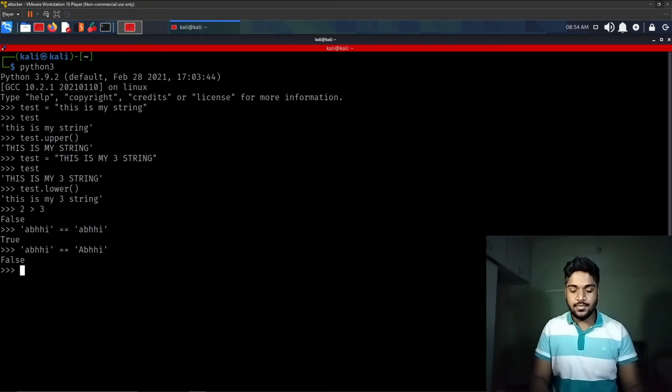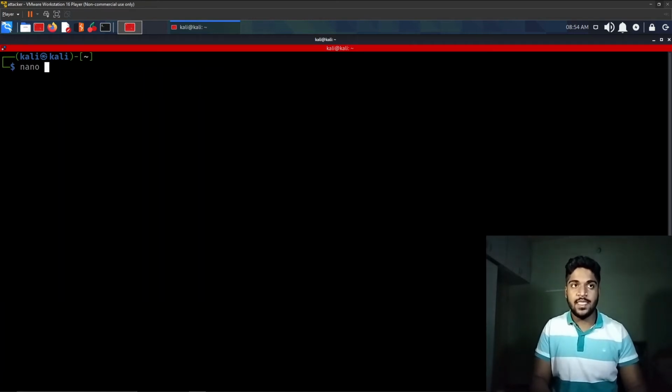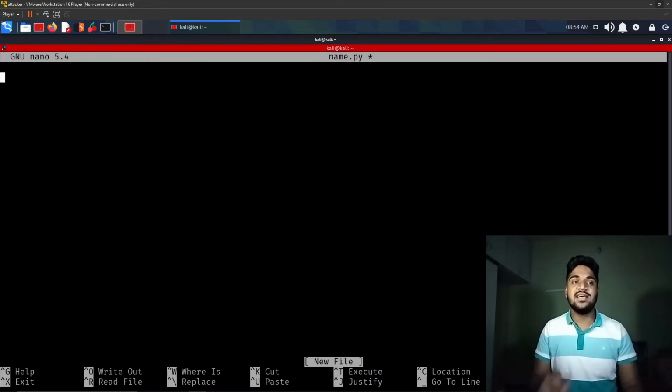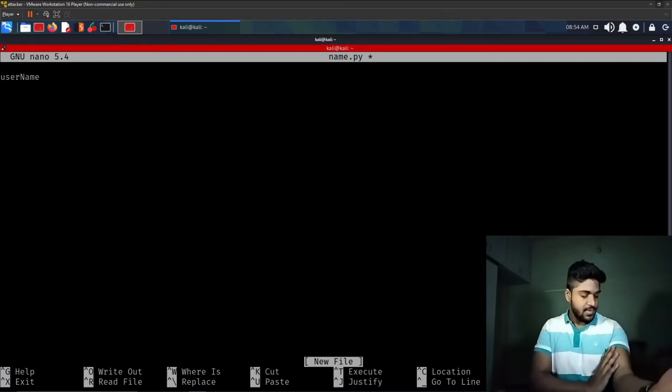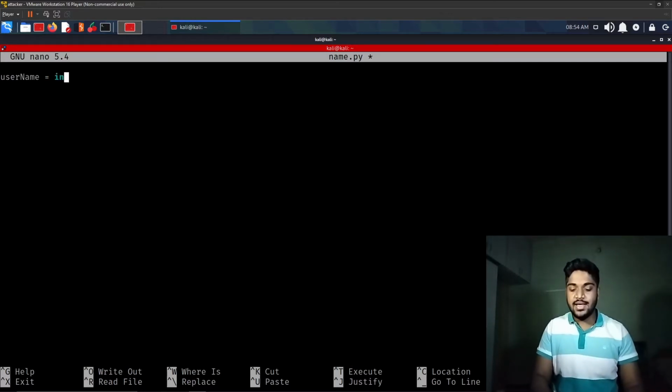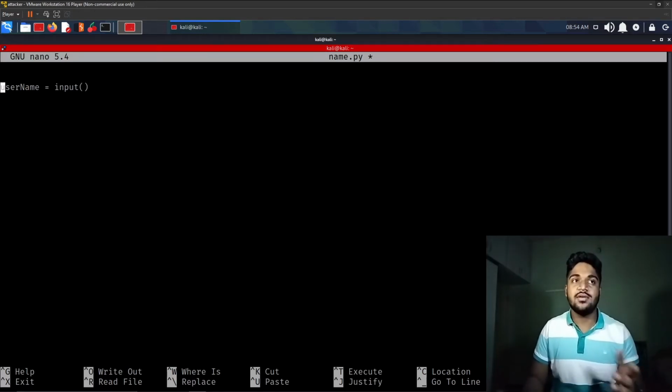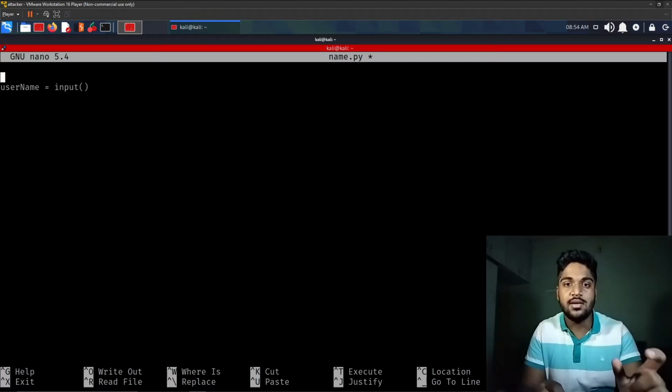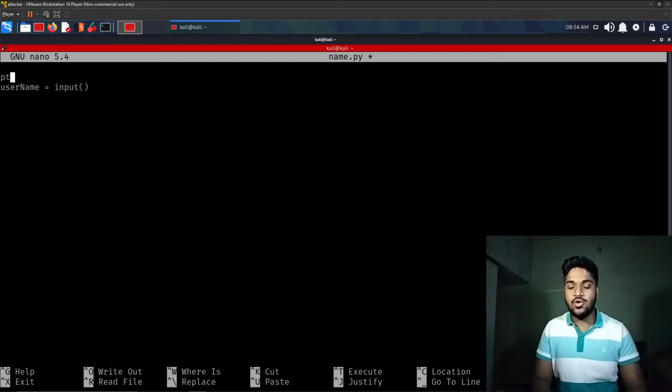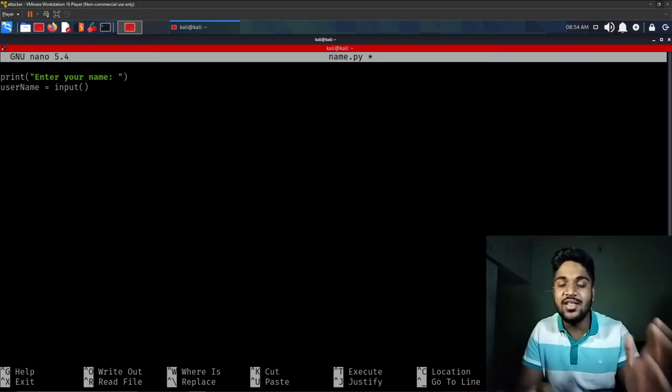For example, let's say I want to take the username. I can just take user name, save it to a variable, and take input from the user. So this is the syntax for how you can take input from the user. Very simple. But for this I can also display a message for the user. Let's say I want to tell the user to enter your name, and this message will be displayed to the user.